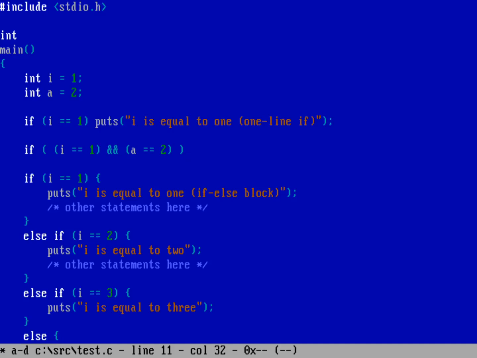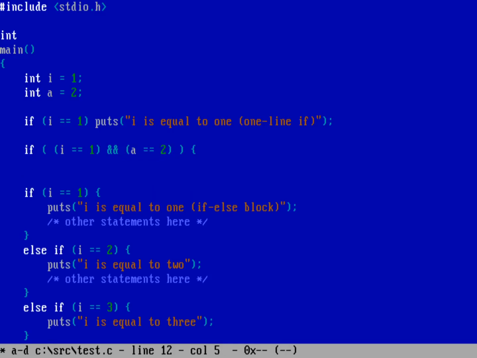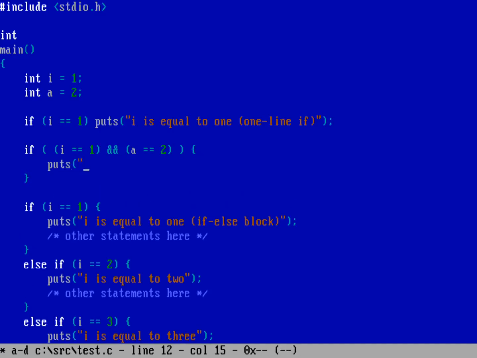So here I've done a test that says I want to check if I is equal to 1, and I want to make sure that A is equal to 2. If both of those are true, then it's going to do what's inside this block here. And let's just put out the string that says I is 1 and A is 2. Oops, 2.